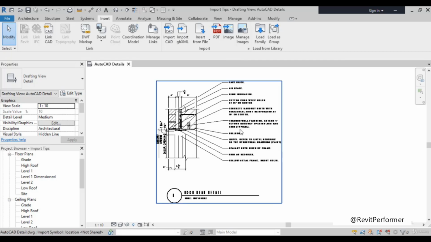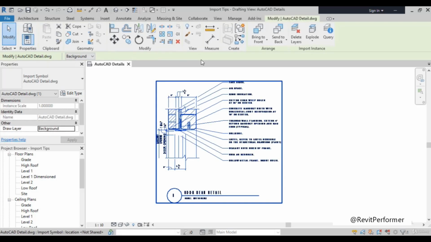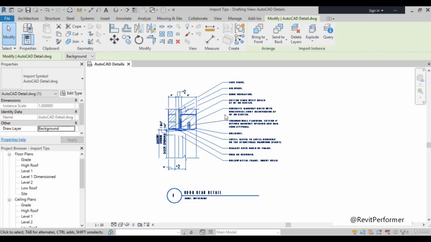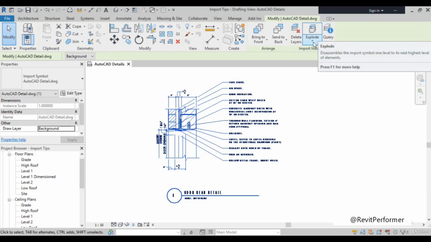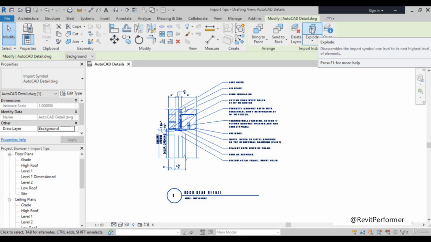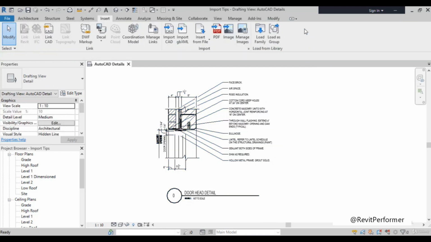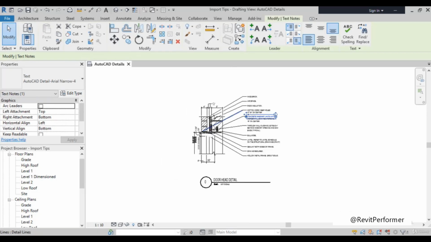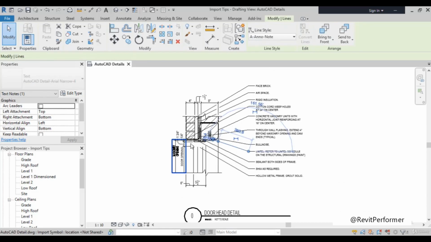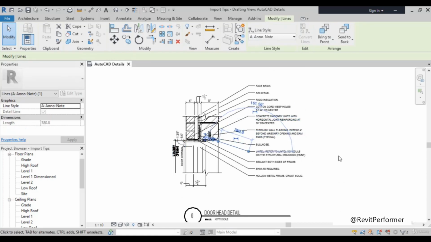One of the most important examples I'll explain right now. When you select this, the whole CAD file is selected. But if you want to change something, like if you want to separate just this layer, how can you do it? There is an option just beside it here, called explore. When you explore, you can select any element, like this line, and it is separated, so you can easily change it. This is the advantage of using CAD in Revit.